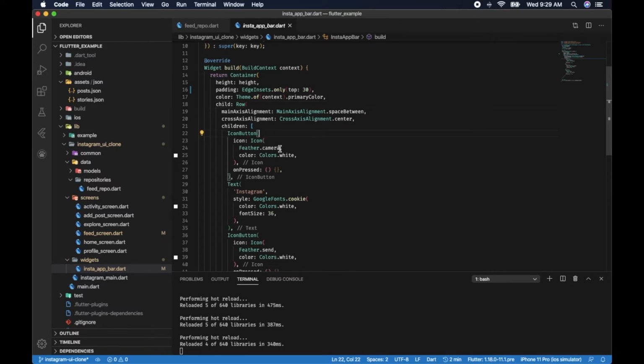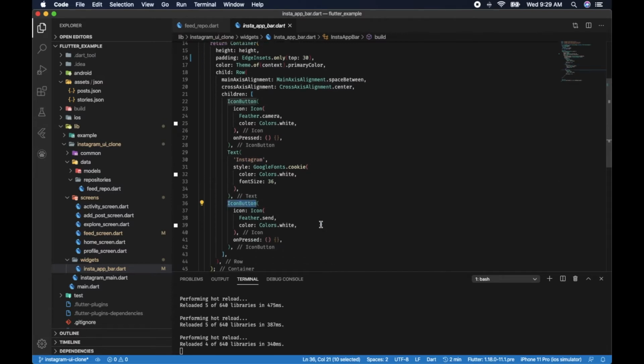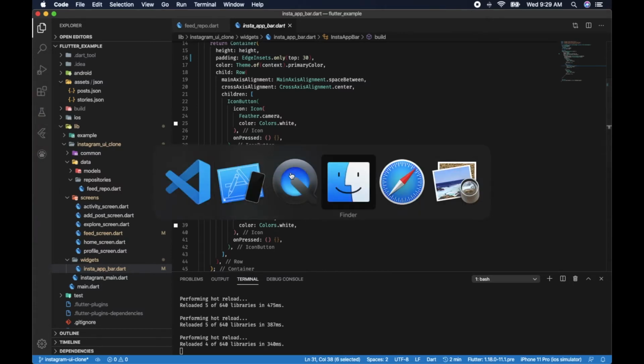First one is the icon button, the camera you see on the left hand side, then the text Instagram, and the icon button on the left hand side with this send message. So the thing to note here will be the Instagram text over here. The text is formatted in such a way that it takes a Google font of cookie.